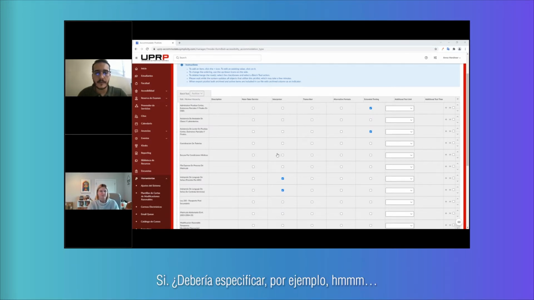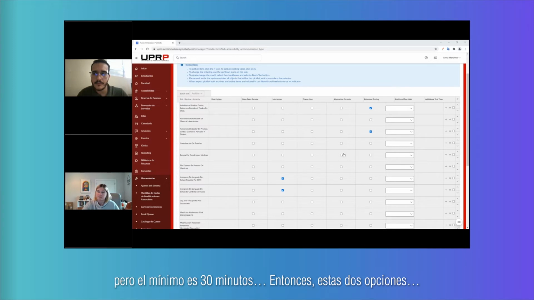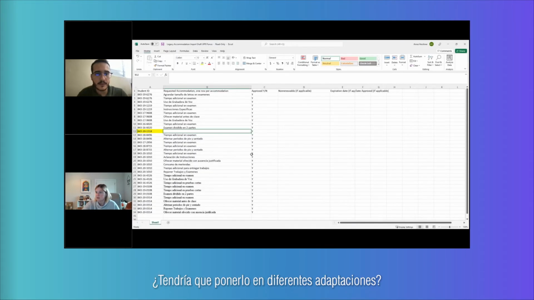Do I have to specify, for example, for additional time, the most we gave students is 1 hour, but the minimum is 30 minutes. So we have those two options. Should I have two different accommodations?